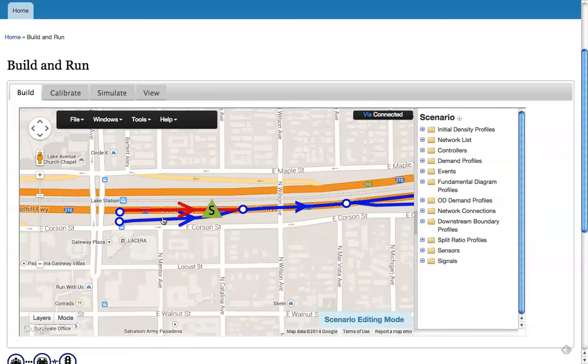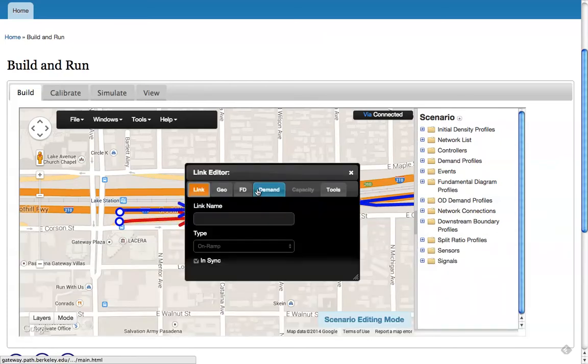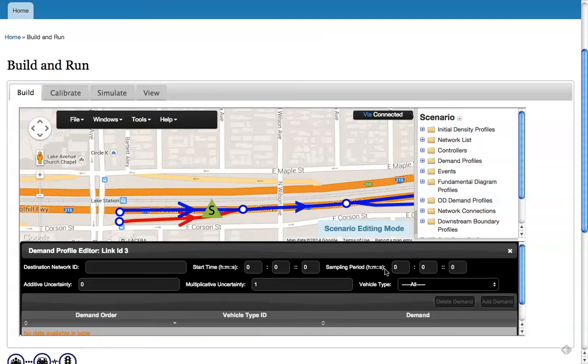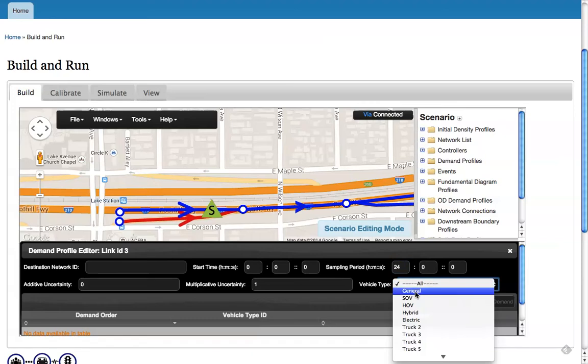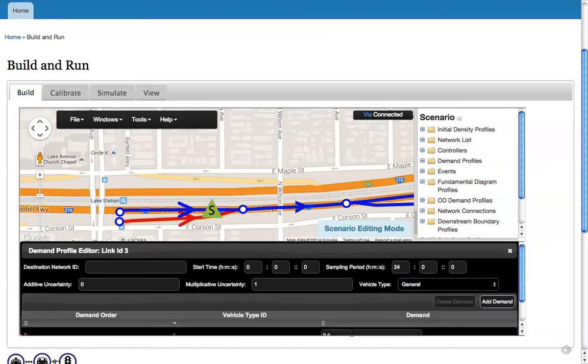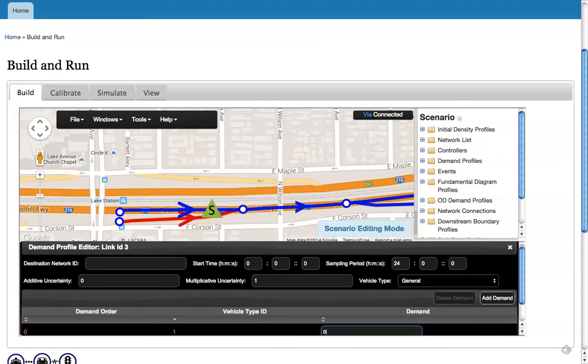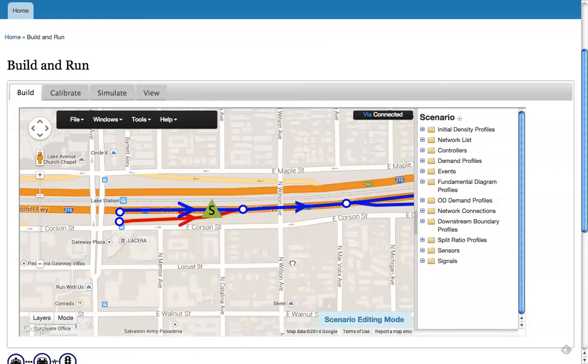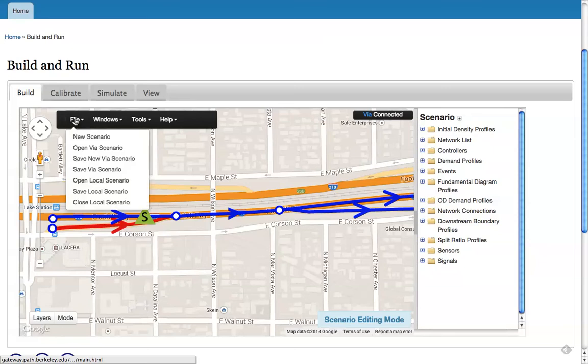On the ramp, let's go a little crazy. We are going to do a similar thing, but with a very different value. We are going to add 2 vehicles per second. This is really an unrealistic demand, but it will certainly show itself in our model when we run it. Let's save the work of the demands.